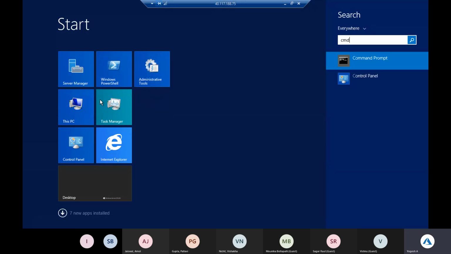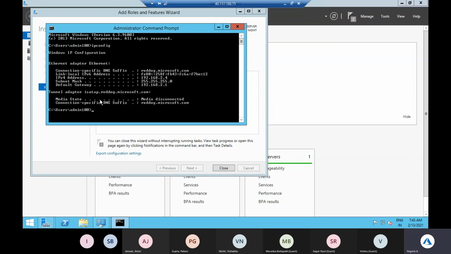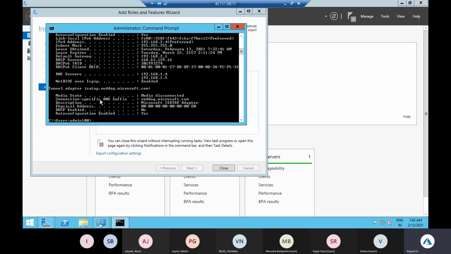Let me check the DNS details. Okay, ipconfig /all. So now I can see here that 1.4 and 1.5 is my DNS server.